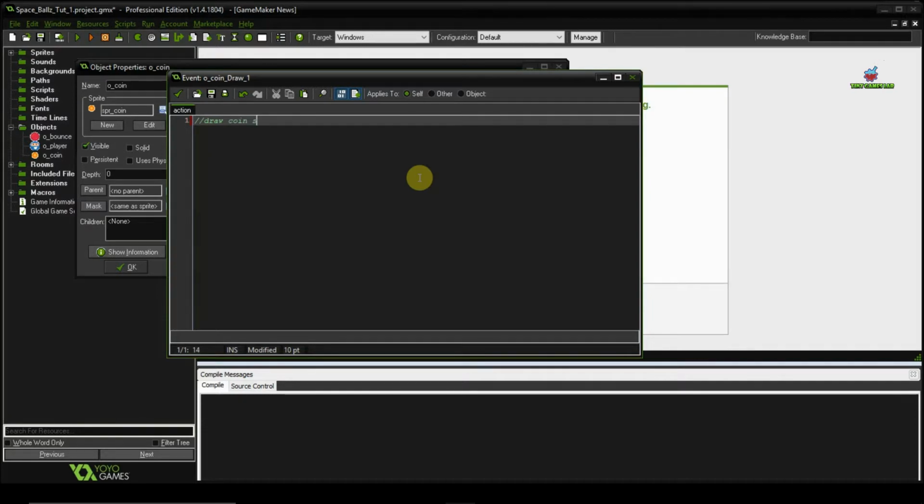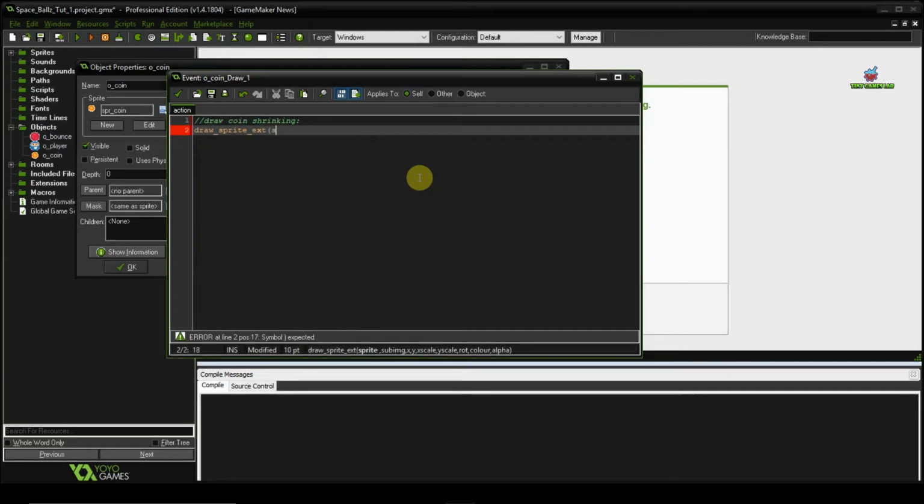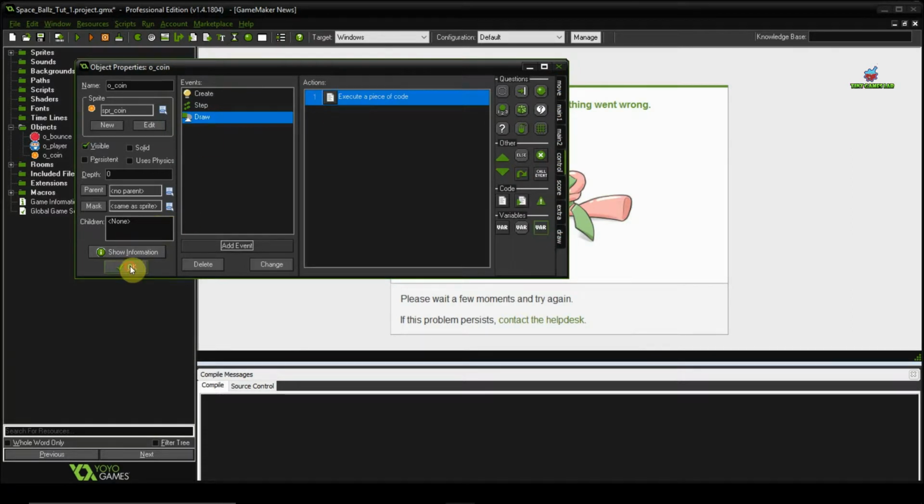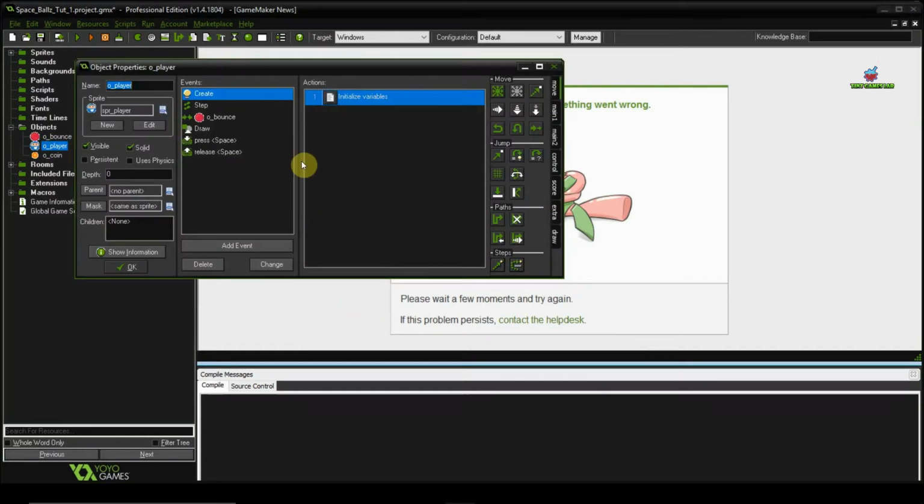On the draw event, I'm going to draw the coin shrinking as the time goes by, so I'm going to use draw sprite extended. I'm going to use my own sprite, my own sub image, and X and Y locations. Scale is going to be the timer divided by 150, so as the time goes by, my timer goes low and the coin starts shrinking. Everything else I'm going to set up as default, and that should make the coin shrink as the game goes by.